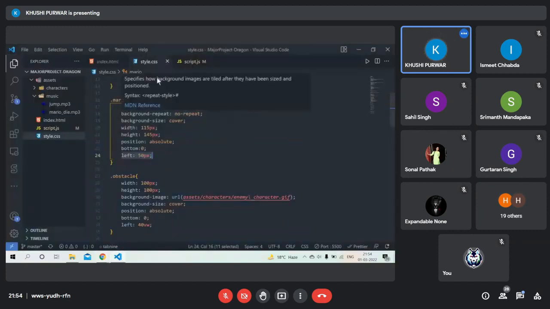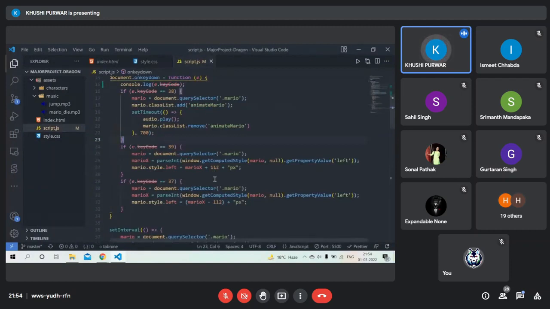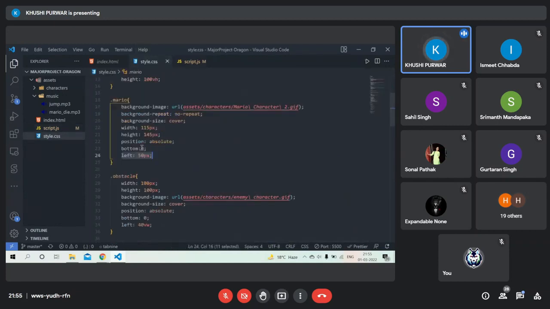Now how will JavaScript take this 50 pixels from the class? There is a function of the window called getComputedStyle. This function takes a class name, that is Mario, and this function will return a set of styles. That means this whole class will be selected, and this function will return the whole class.